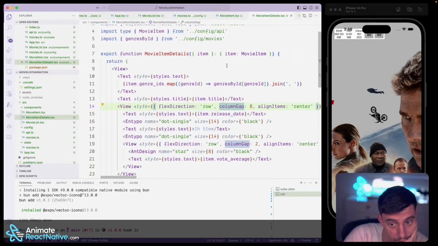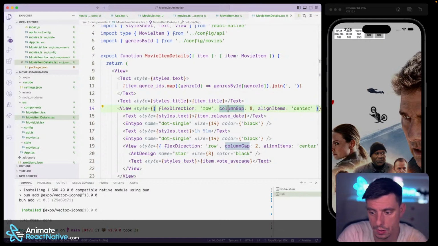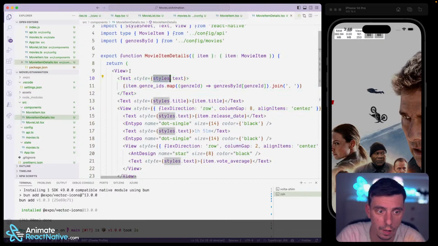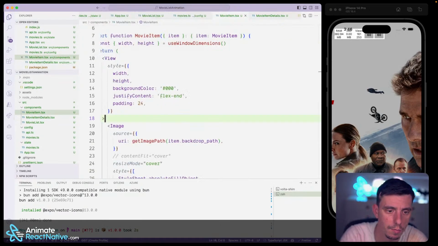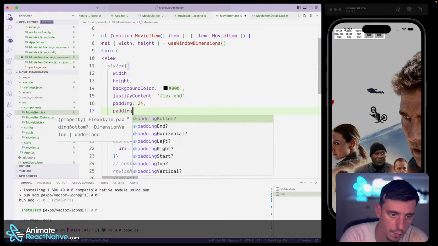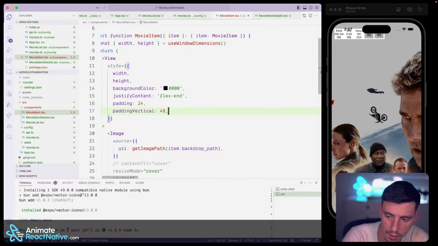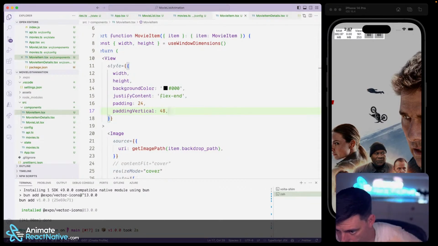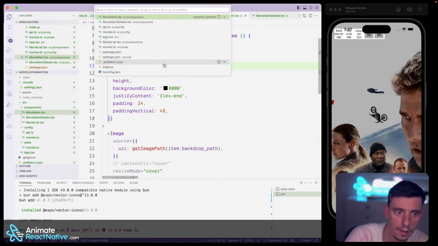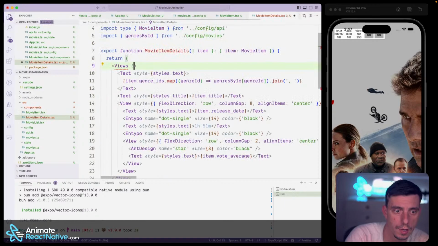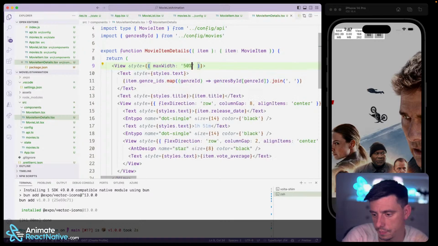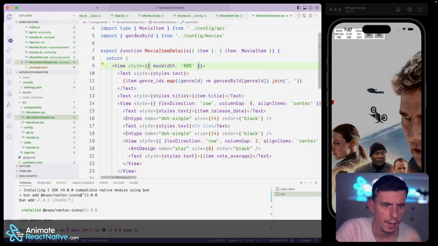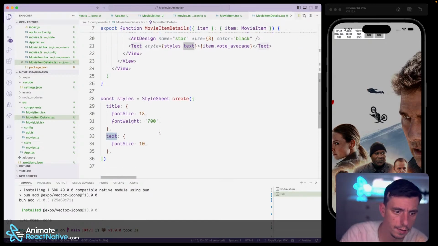Okay. So the item, the view should not have any padding, but instead padding vertical is going to be 48, right? So we have this one here, and for the movie item I'll say style max width is going to be 50%. You want 70%, 80%. Okay, 80% sounds good. And now I'll need to add the color.